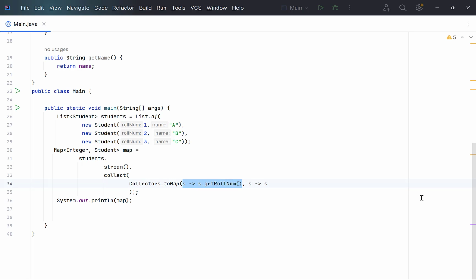We can replace this with the Student::getRollNumber method reference. This double colon is called the method reference operator, which was introduced in Java 8. You can see that this syntax is more clear and concise.